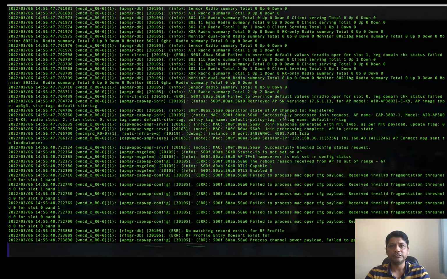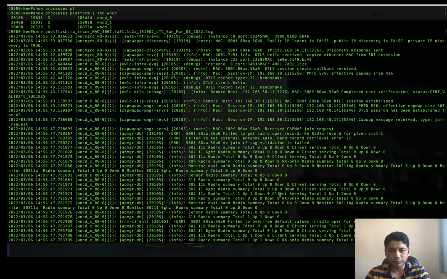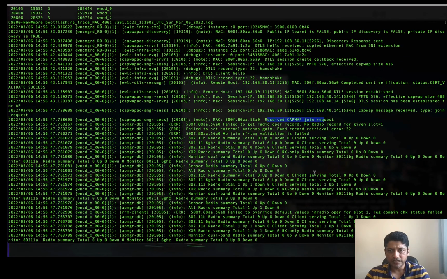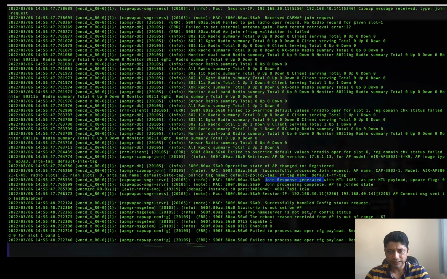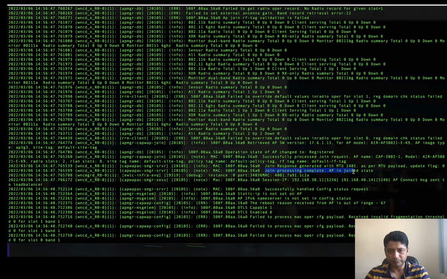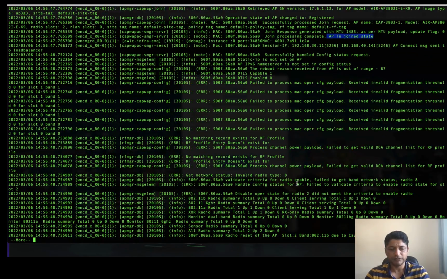So you see here, this is my MAC output. The join request is there, and then I got my AP registered, the join response is generated, and my join processing is completed. The AP gets into joined state. So that way my AP has successfully joined.